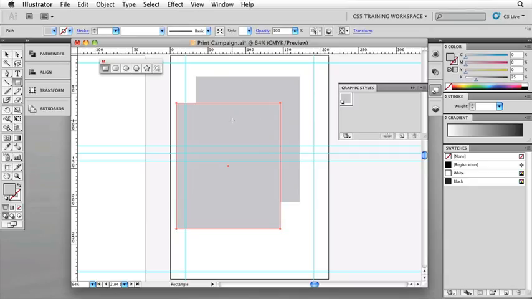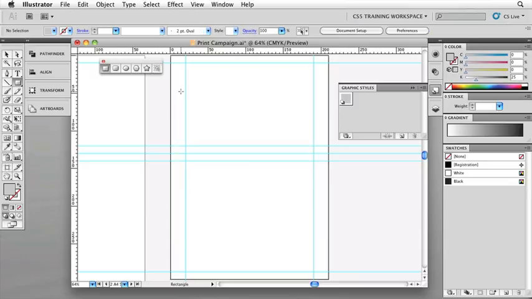So do remember, when you've got a shape created, don't use the same tool to deselect it. You do need to go back to your selection tool, all right? Now I'm just going to do Command A or Control A on the PC to select all and delete so we can get rid of those.